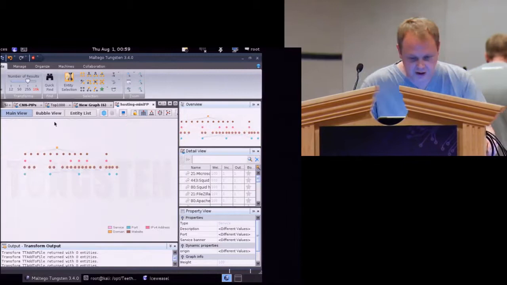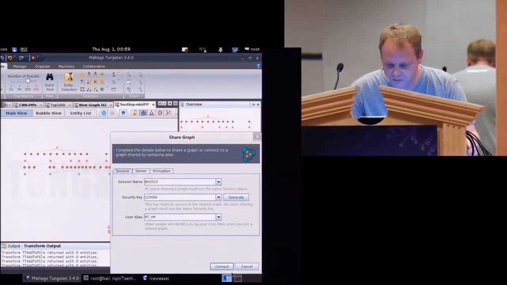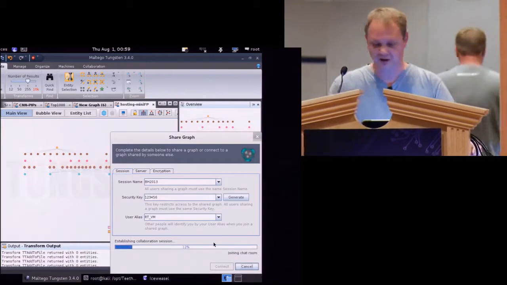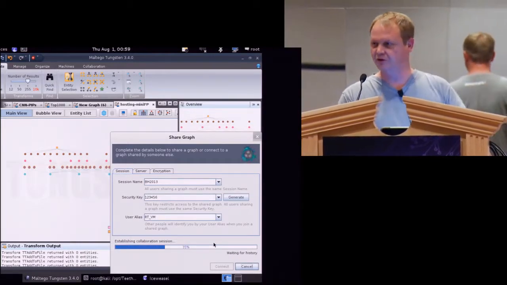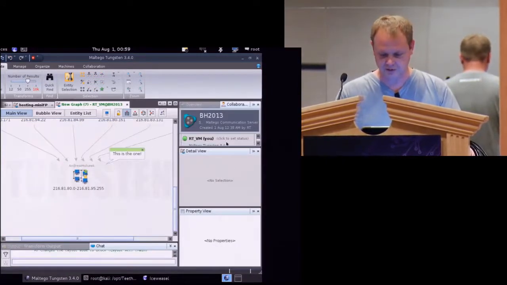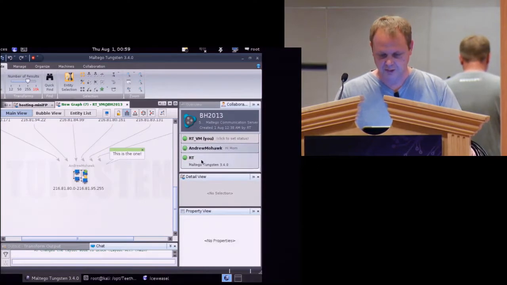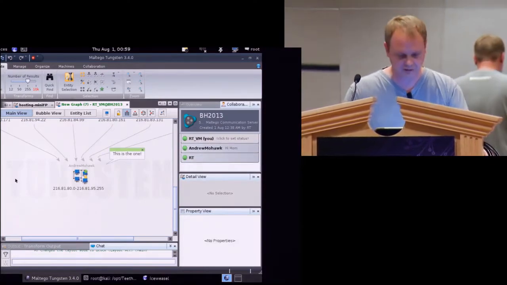Okay. So let me show you. What I can do is join that graph now from my VM. Now there's three people in that graph, right? So I'm joining from my VM into the same thing. There it is. So now it's me. He just joined our investigation and got wherever we were. So if he was a third party, wherever we left off, there we are.